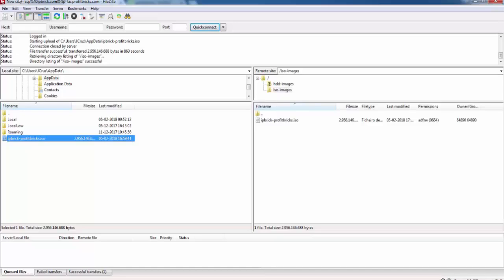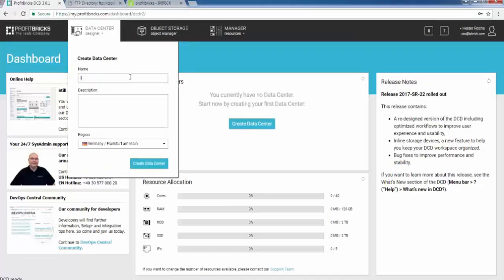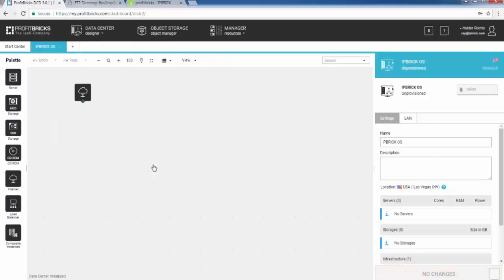Now that the ISO image is in the Profitbricks FTP repository, we can create the virtual machine in the cloud. That will use the ISO to install IPBRICK OS. In the data center creation, choose the region of the FTP repository to which we uploaded the ISO file. Click on Create Data Center.